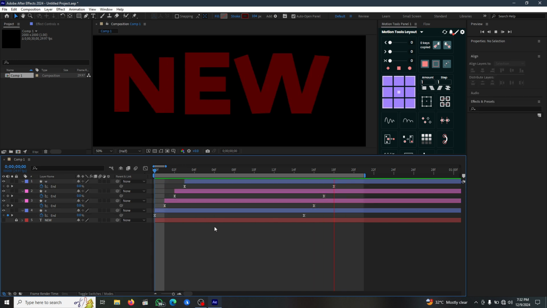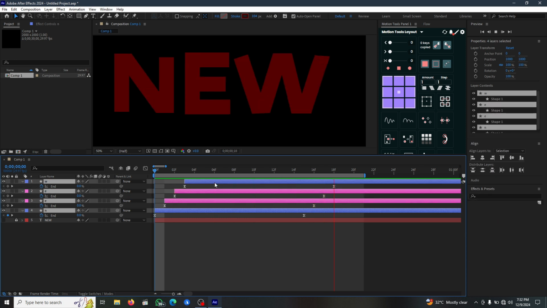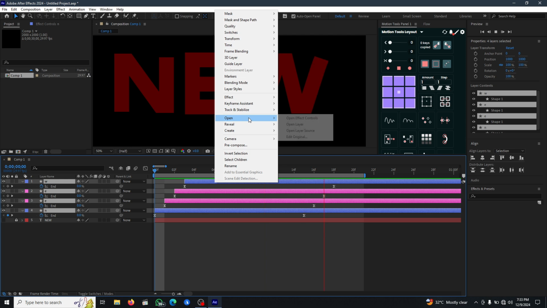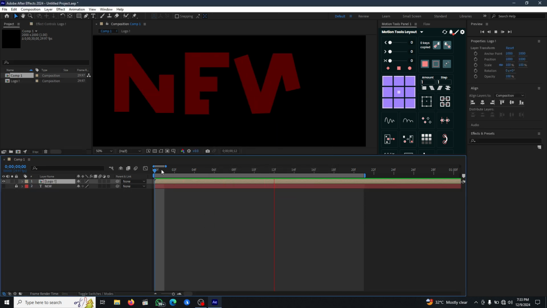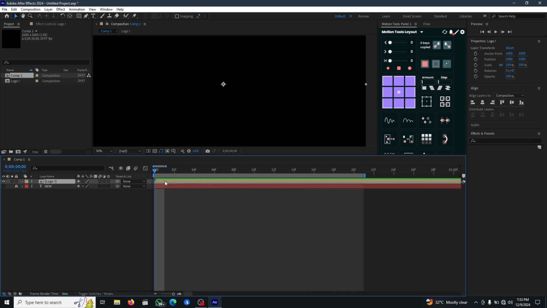Now I've selected the whole of my logo layers. This is my logo layers. Right click, pre-comp them. Let's name it logo 1. This is logo 1. Now you have our logo 1. Next thing to do is to duplicate the layers. Do you understand? Duplicate the layer.